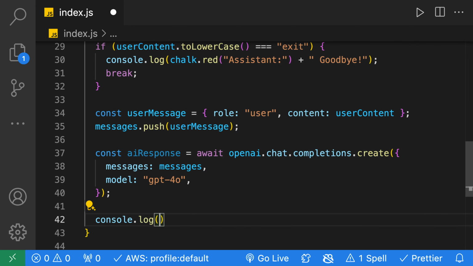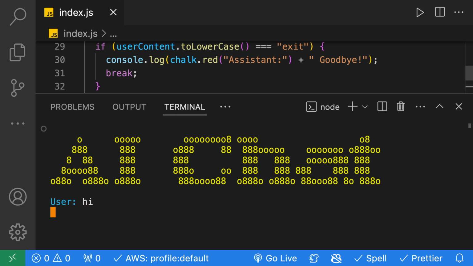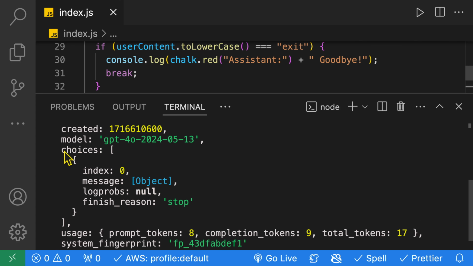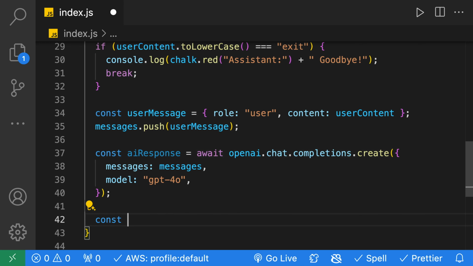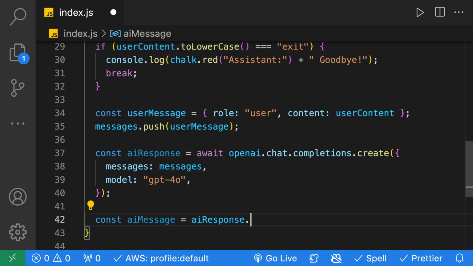Let's go ahead and console log our AI response. We'll then go ahead and run the application. We'll simply say hi, and then we'll get a response back from our AI. As you can see, there's a section called choices, and inside choices, there's a message, and that message contains the response from the AI. We'll go ahead and we'll retrieve that message. We'll create a variable called AI message. We'll get our AI response. We'll access the choices array and get the very first item and get the message.